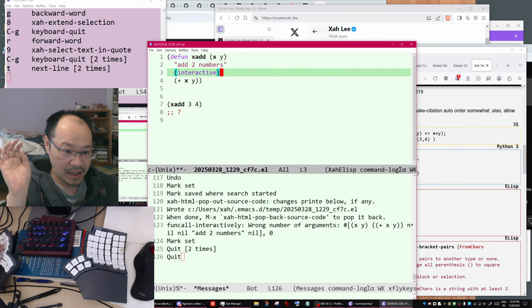And go to the message buffer. Where is the result? Okay, let's say insert that, and you need number-to-string. Fantastic. Put it inside, prettify the code. Okay, let's try that again. Evaluate that code. Now go here, meta x Xah add 3 and 4. Enter. You see, it got 7 inserted here.